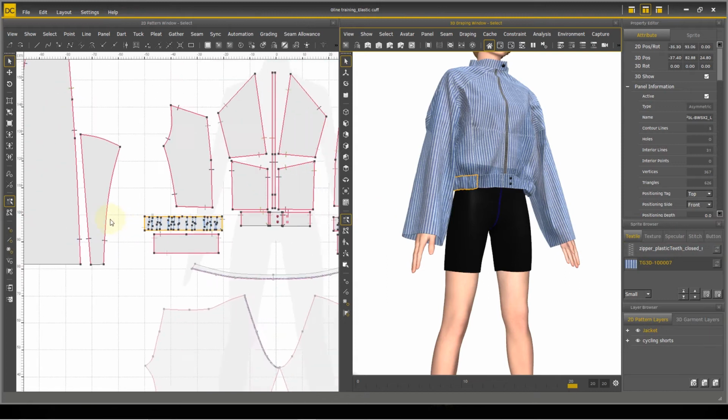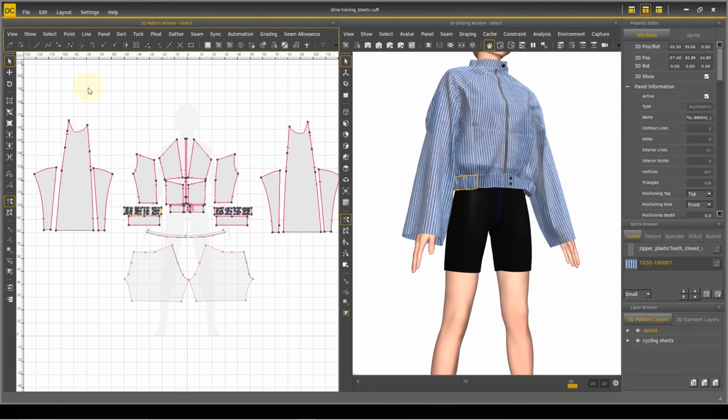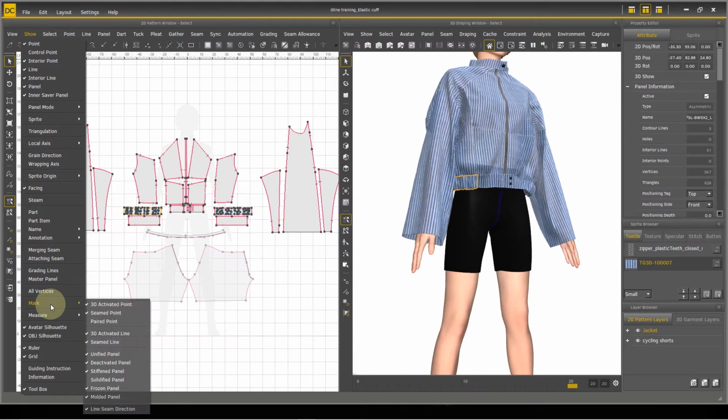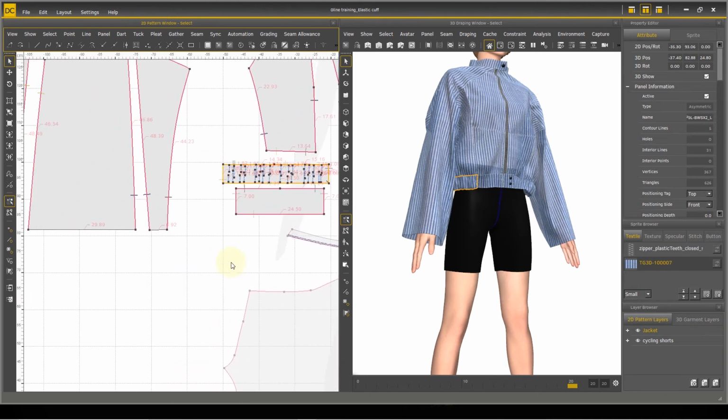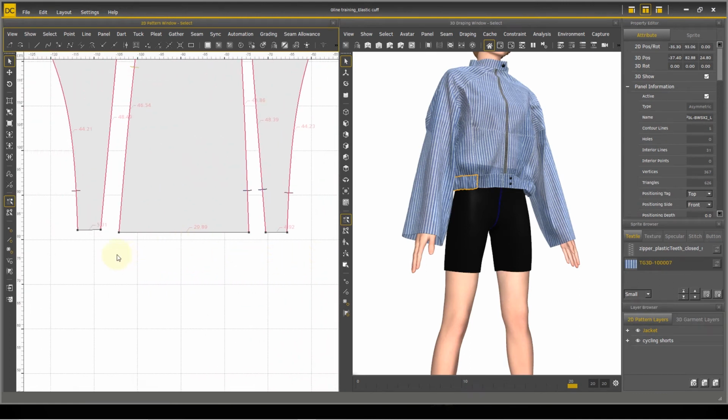First, go to the Show menu in the 2D window and turn on the line length measurements. Zoom in on the curve panels. You can see that the sleeve is composed of 3 panels. The lengths are 5.31, 29.89, and 4.92. Add them up to approximately 40 centimeters.